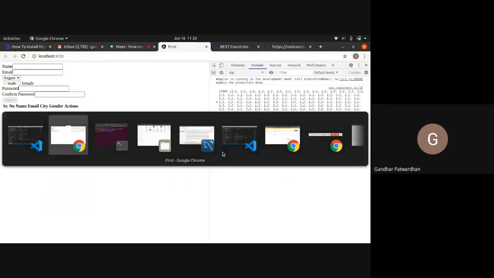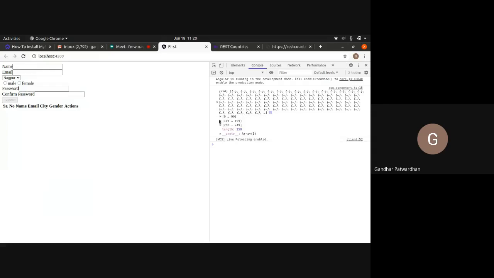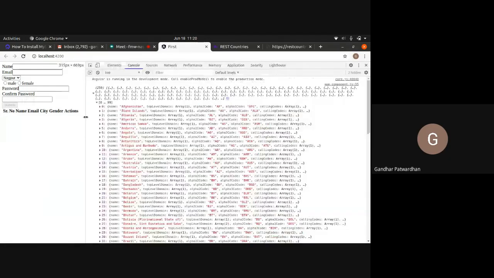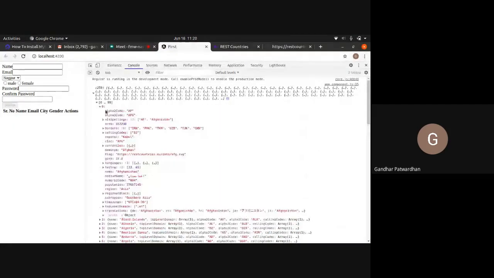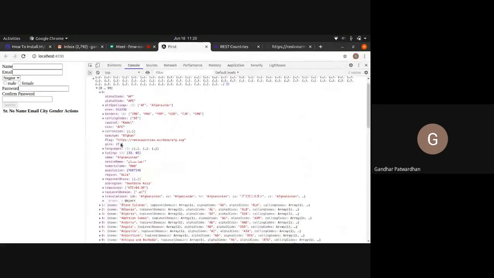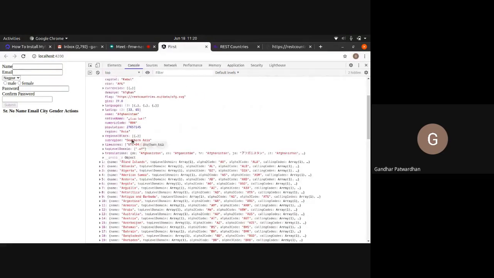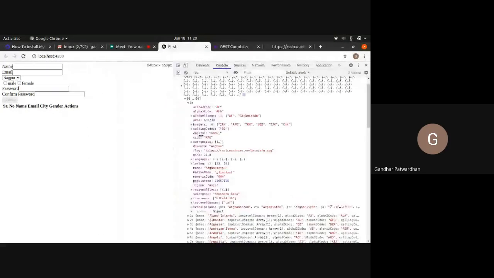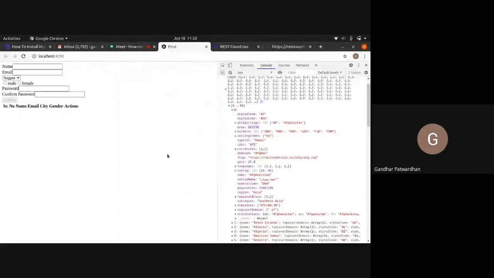Now let us check what are the different fields which are present in that array. The fields are, first, we have name. Yes, we have the name of the country. Then we have area, capital. So as of now, let us display name, area, and capital.